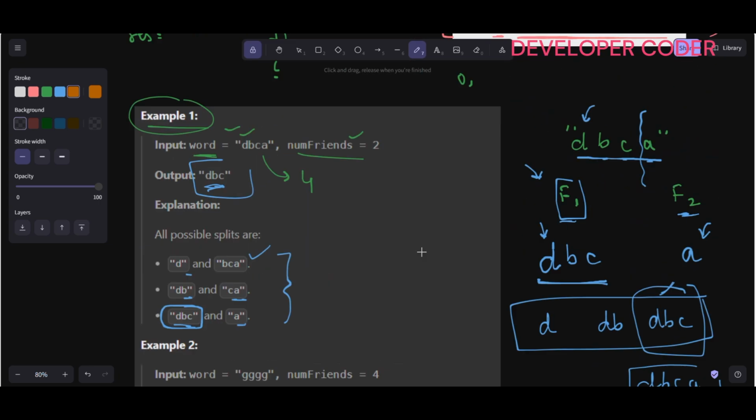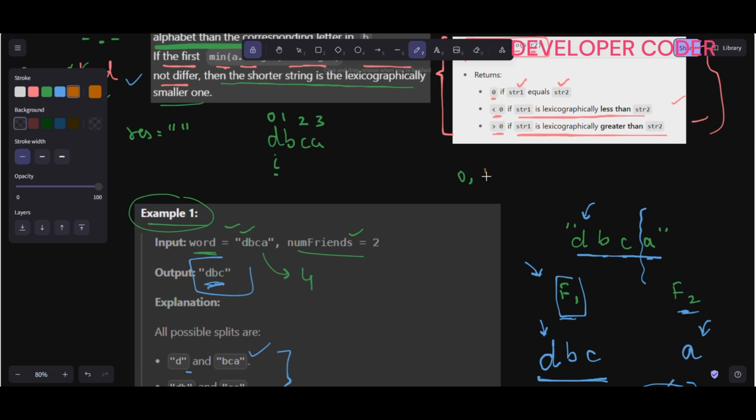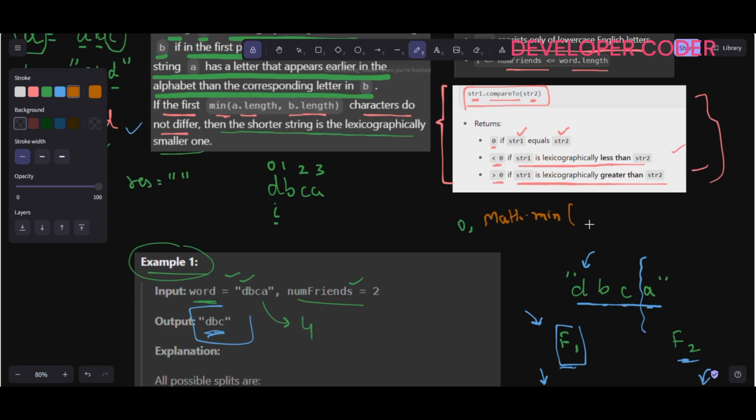So here, starting from 0, and here Math.min. Apply this formula. I is nothing but 0. So 0 plus, after that n value is 4 minus nums friend is 2, and here minus 1. This is the formula, right? And on this side n value is nothing but 4. So out of them, 0 plus 4 minus 2 minus 1 is 3, and the minimum of 3 and 4 is 3 only. So from here, 0 to 3.